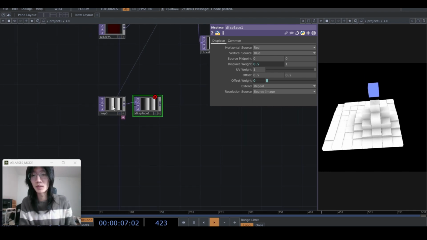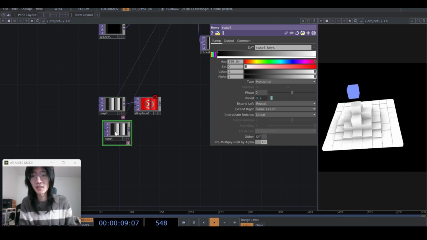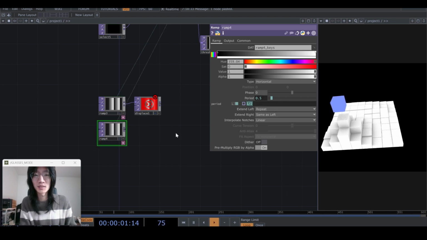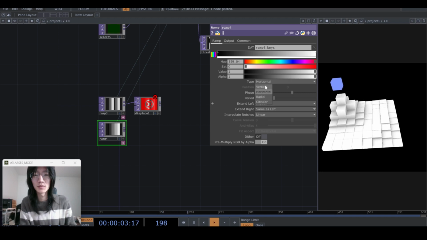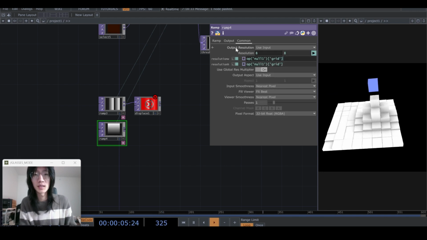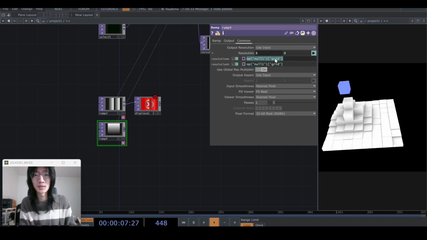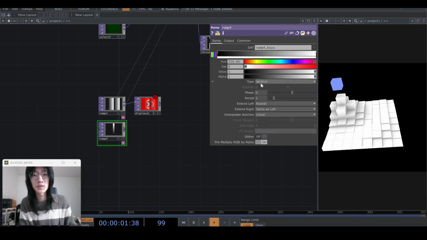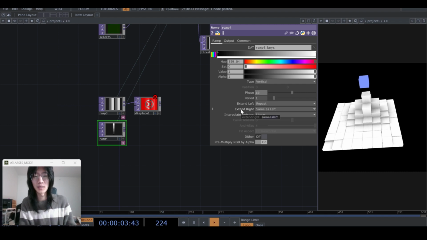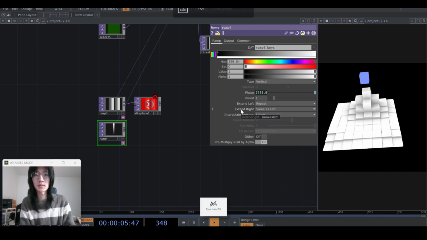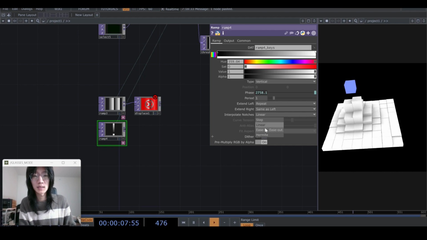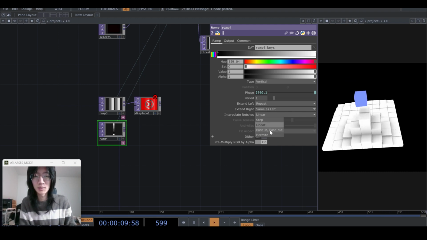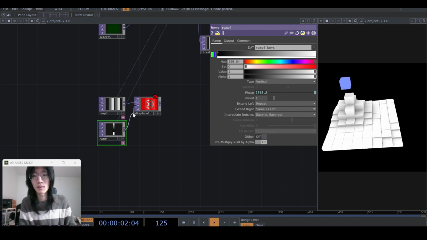And then I'm going to copy this ramp again, actually. Change this back to 1. Change this to vertical. And then in my common tab, I'm going to change my X resolution to be 1. Also going to animate this with abs time.seconds. And I'm going to change the interpolation to be ease in, ease out.